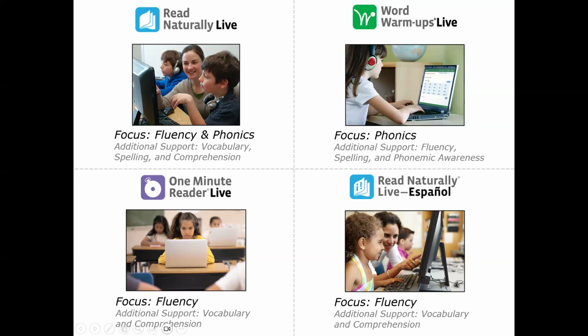Read Naturally Live is our flagship application designed to improve reading fluency, promote vocabulary, and support comprehension. The content includes material for early 1st grade to 8th grade students. Word Warm-Ups Live is Read Naturally's research-based phonics intervention. Its audio-supported lessons allow individualization of phonics instruction and enable students to work independently. The content includes three levels: one, two, and multisyllabic words.